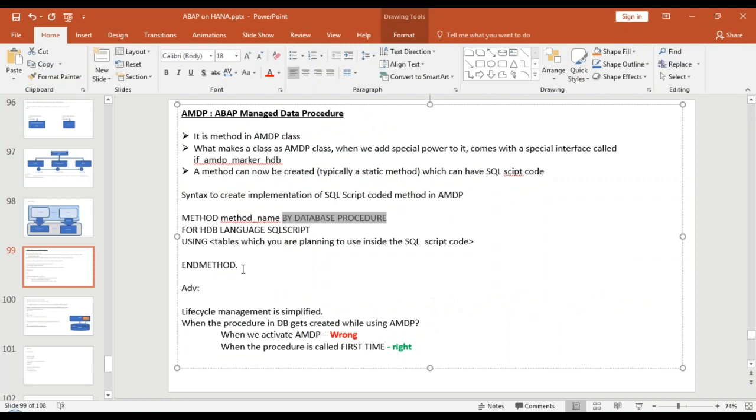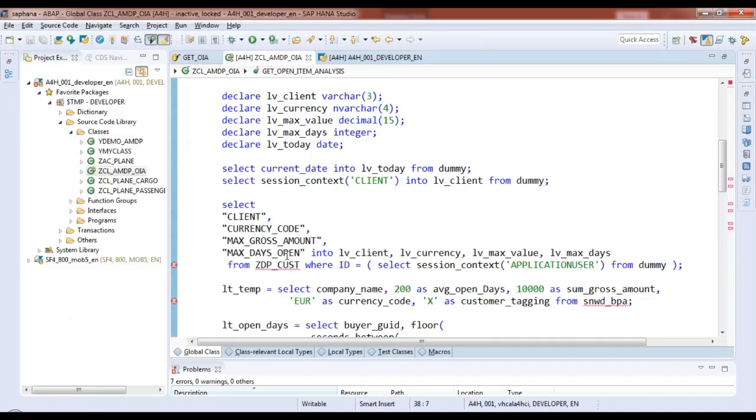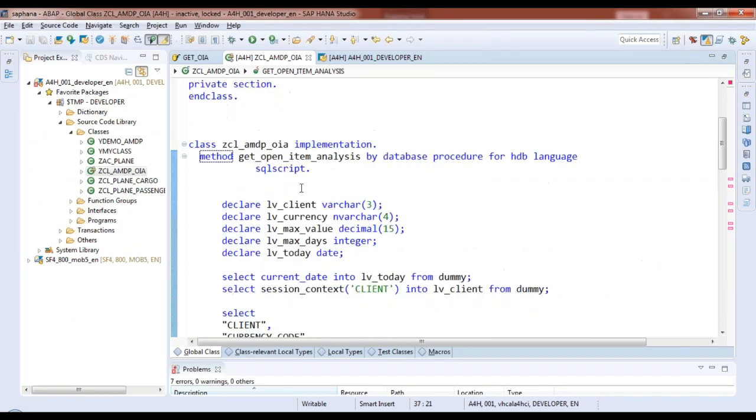Anybody? See here, using table which you are planning to use inside SQL script code. That you have to put it, guys. So let's do that. I have to put all the tables in the using clause in my AMDP. So using SNWD underscore BPA table, SNWD sales order invoice header table, SNWD sales order invoice item table.